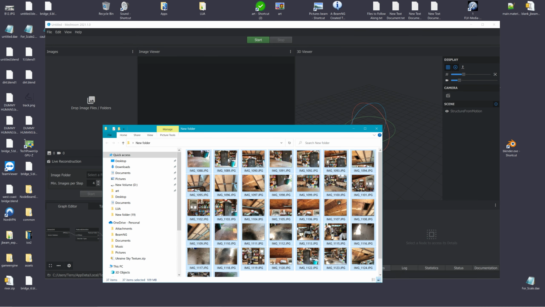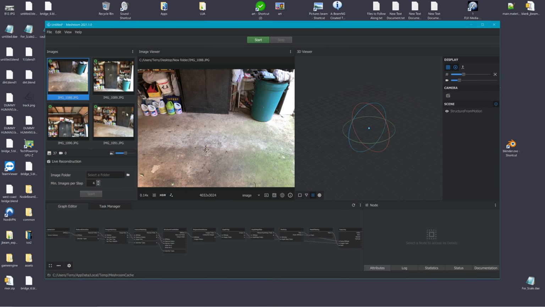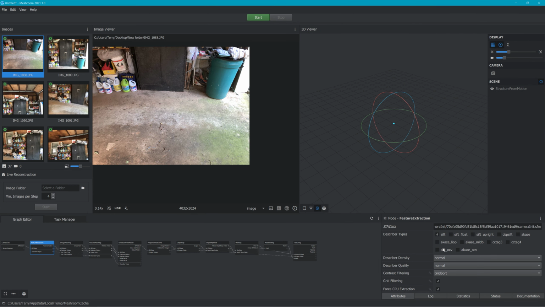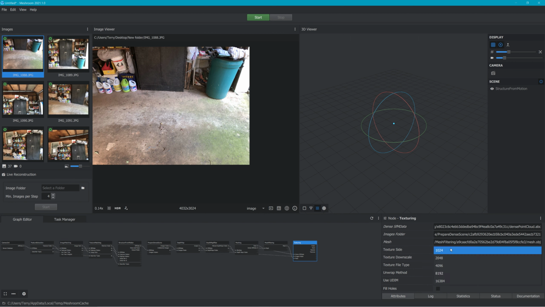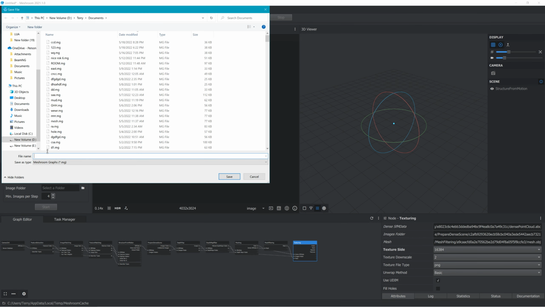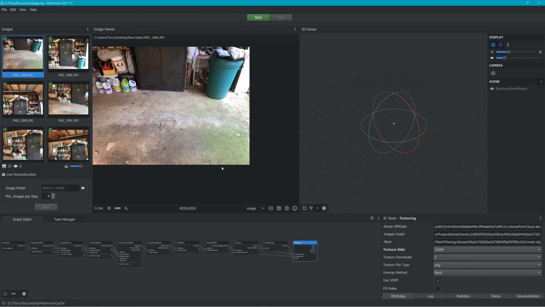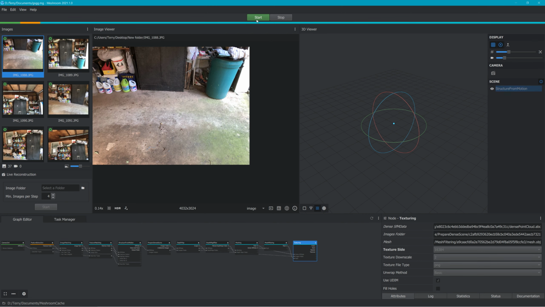So I'm going to put these 37 pictures in Meshroom, and then I'm going to tell this feature extraction here not to use CPU, and the texturing to be 16K. Well, downscaled by 2, it'll be 8K. And start. Save. I just put something just to save it. I rarely ever load anything back in here to redo something, so I don't bother naming things. I usually end up deleting all the cache.